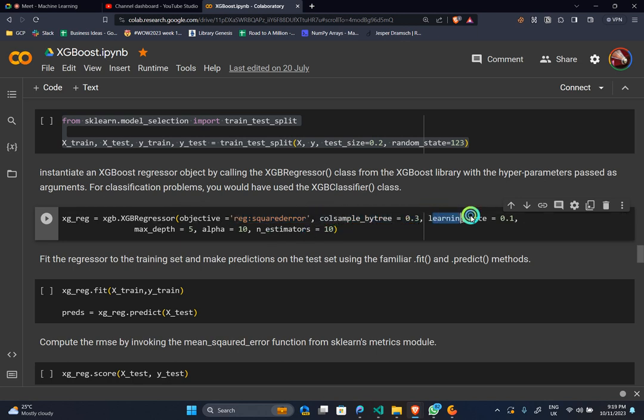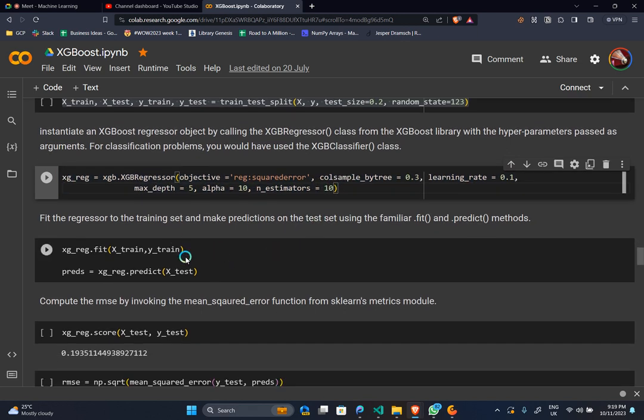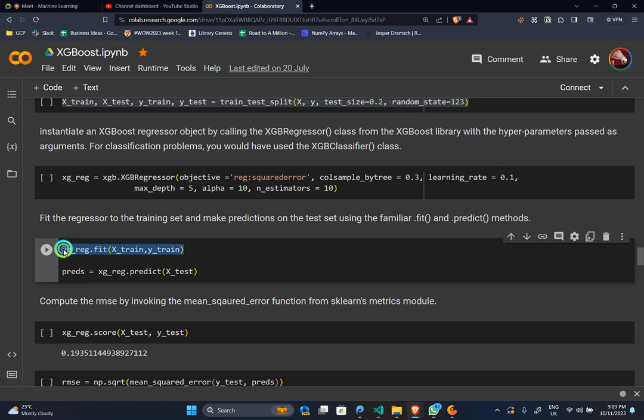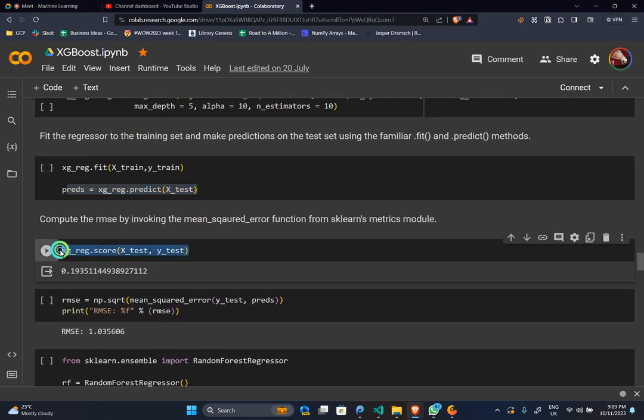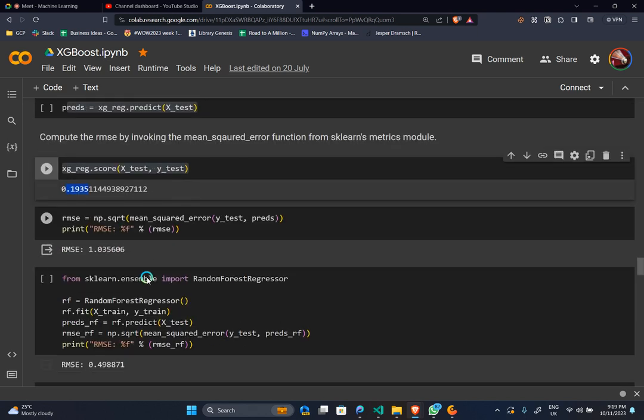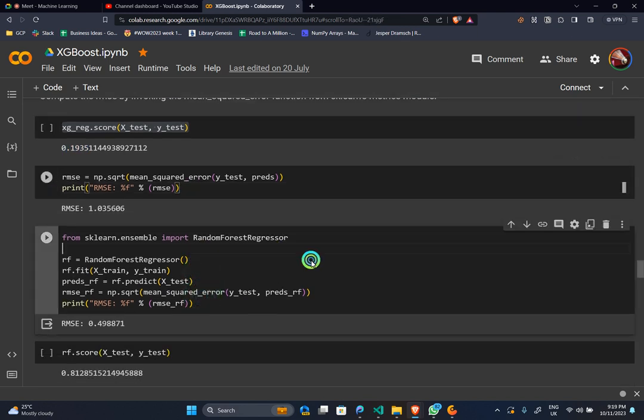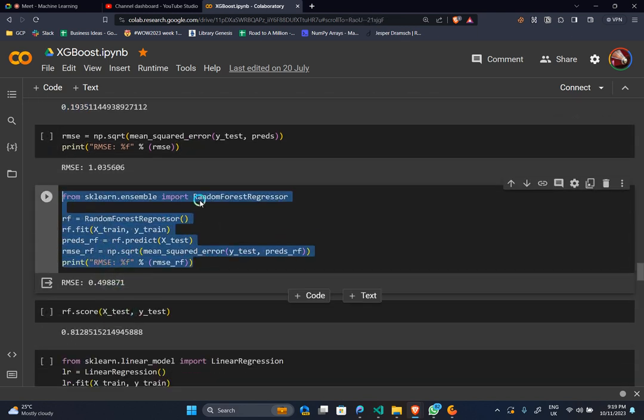Then we have colsample, learning rate, max depth, alpha, and the number of estimators defined here. After instantiating the model with all those parameters, we fit it to our training data and predict on our test set. Then we can score our model. Scoring the model, we get a score of 0.1935, which is not that good. You can compare that with other models, for example the random forest, which has a better score of 0.49.